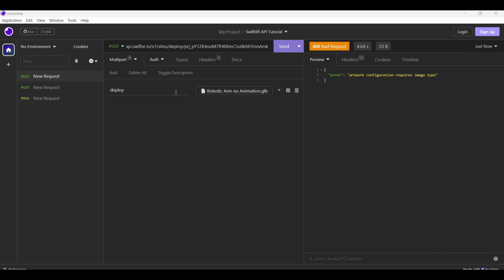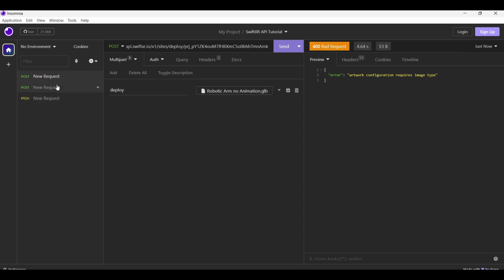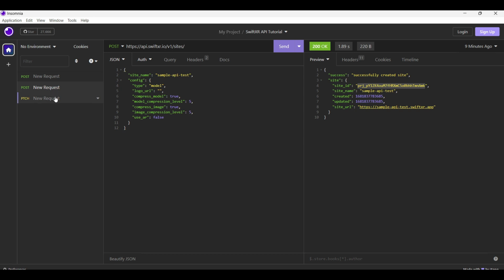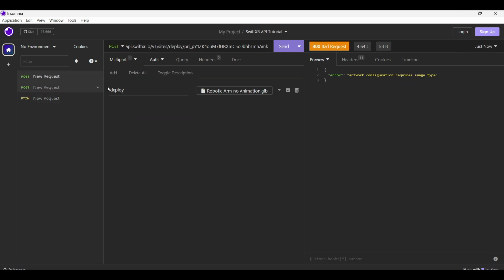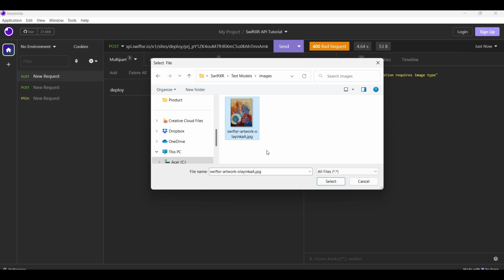And you can see when we try to deploy this, it shows it's not an error, but it lets us know that as long as the project with this particular site ID, which is what we have here, has the type of an artwork, in order for us to deploy it, we need to also pass a corresponding image. So let's change this particular model and use an image now. Let's upload this artwork.